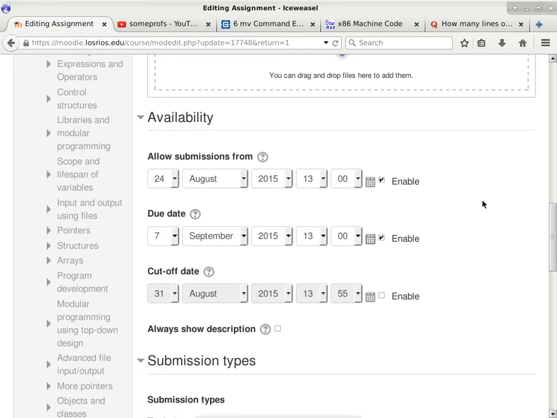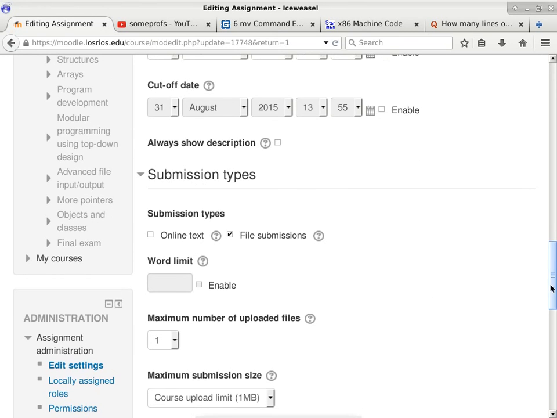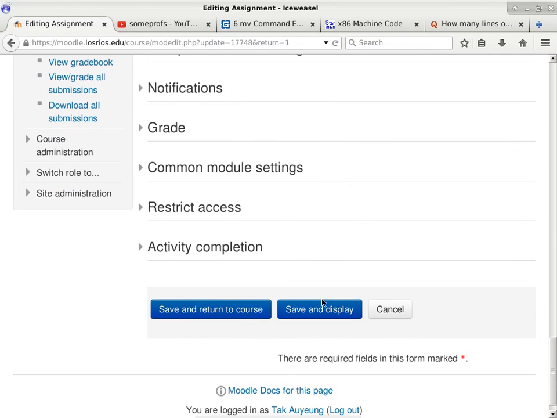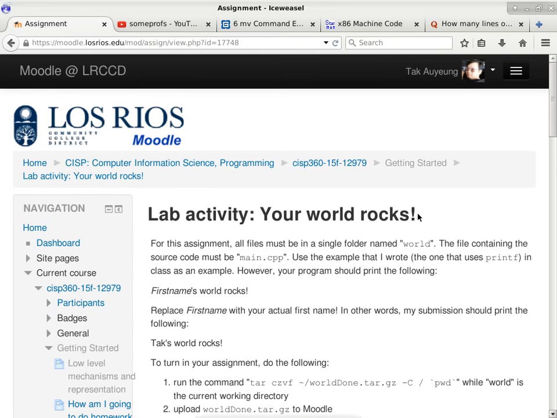You should change the cutoff date too. Changed what? Cutoff date. The cutoff date is not specified. Yeah, you need to be enabled. It's not enabled, which basically means all the late submissions will be appearing in red. So when I grade it, I know which one is late.